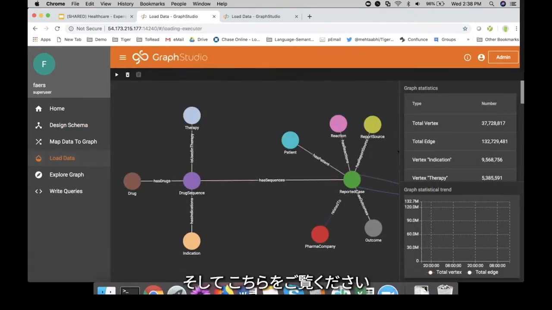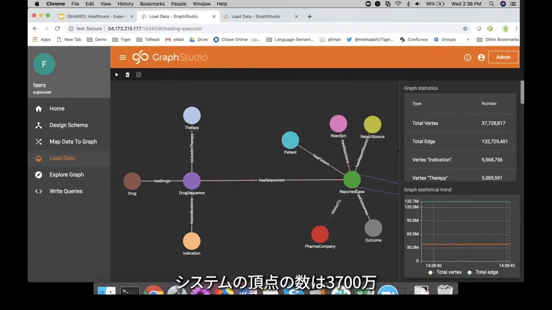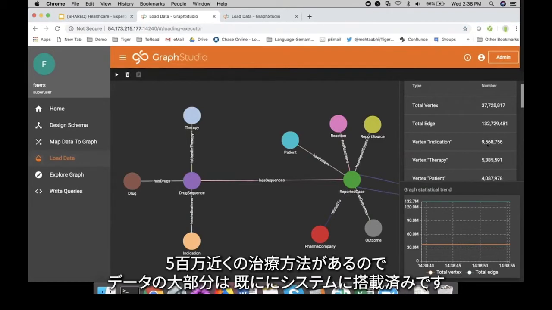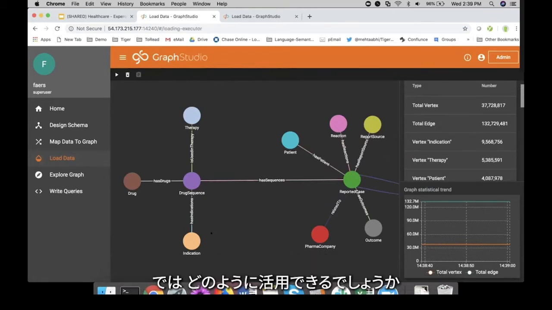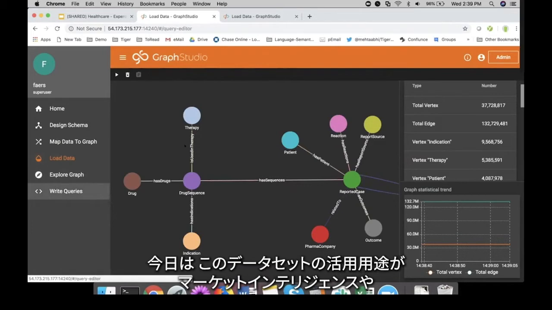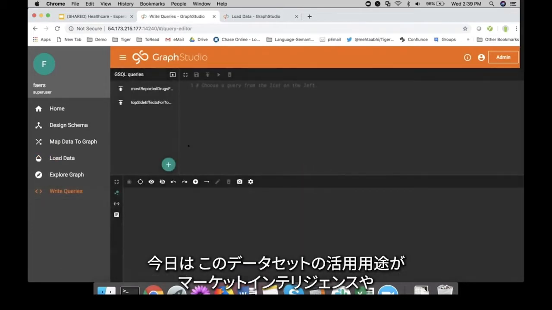And if you look at this, we're talking about some 37 million vertices, 132 million edges in the system, which has almost 9 million indications, 5 million therapies. So a decent chunk of data is already preloaded into the system. What can we do with this? Now, I will take you to exploration of the graph in some other demonstration, but let me show you what this data set can be used for.